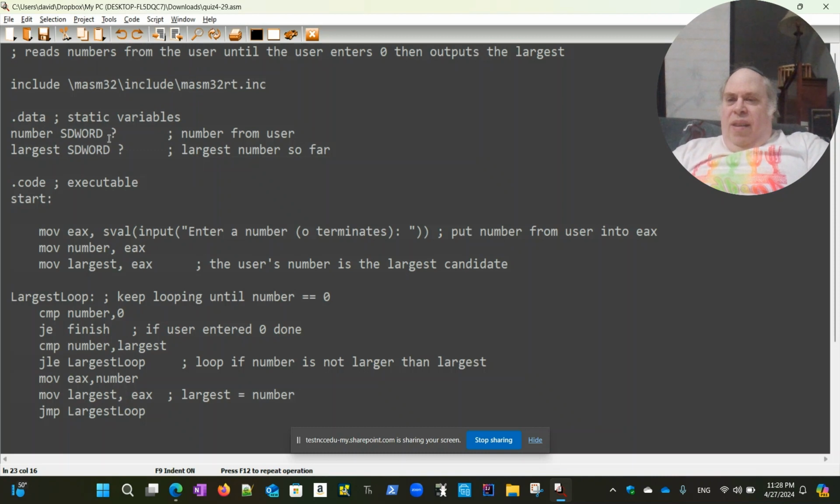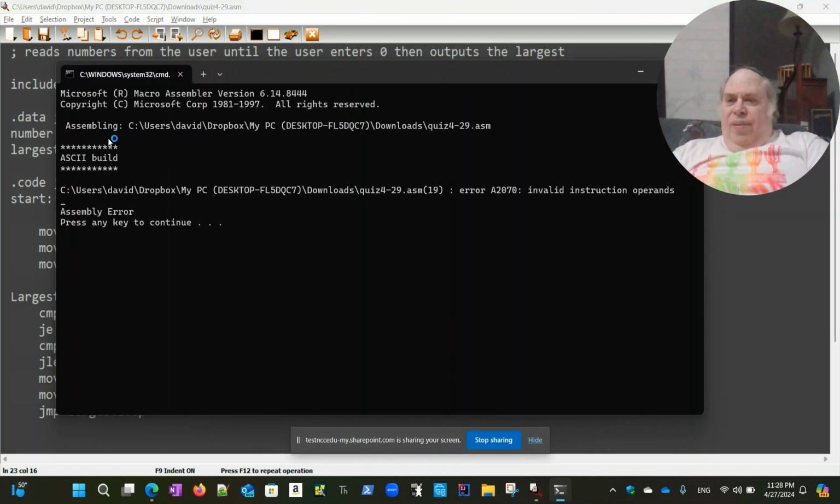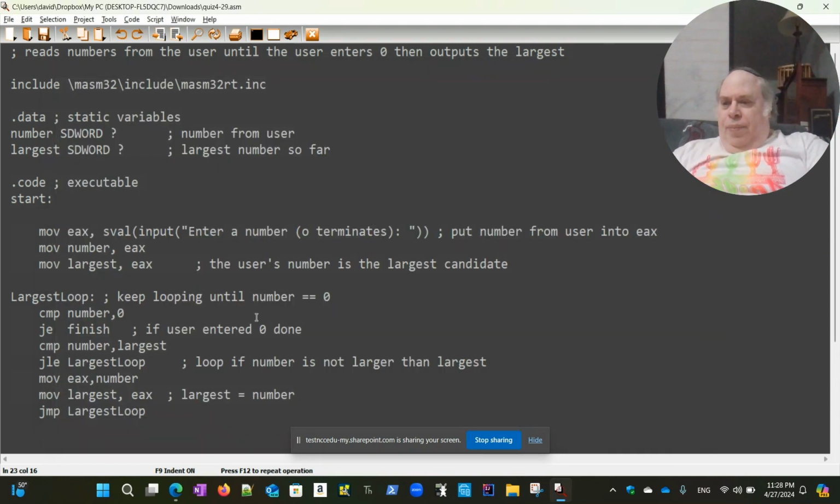Okay, so the only problem it's finding now is on line 19, which you can see is line 12 down on the bottom of the screen. I scroll down, and here is the problem. You can't ever do two memory locations, number and largest, in one operation.